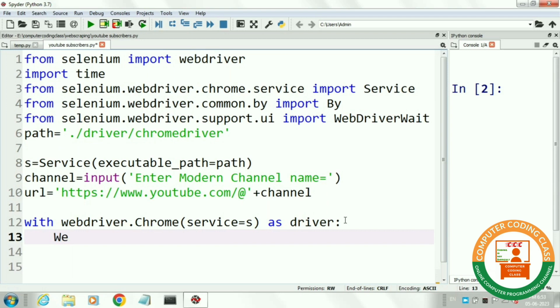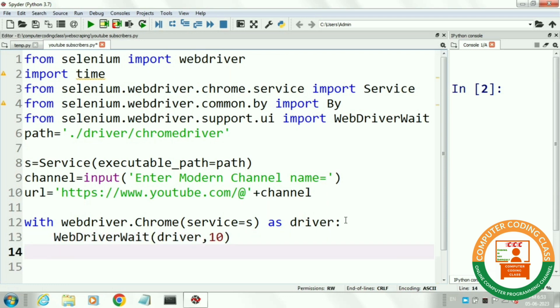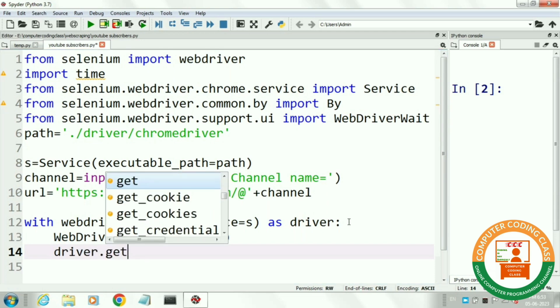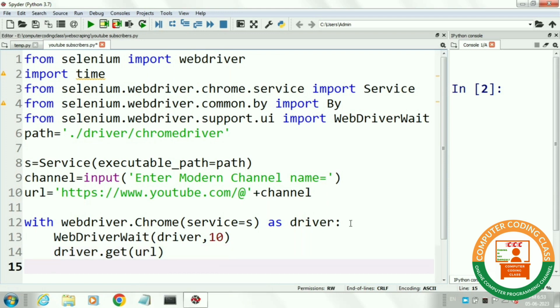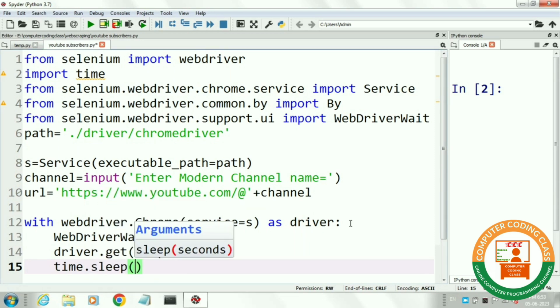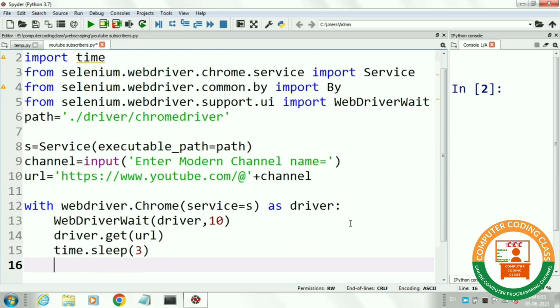Here we are giving 10 seconds for loading and starting of the Chrome web browser. Next we will open our YouTube channel in the Chrome browser. Here we are setting 3 seconds for loading and opening the URL in the Chrome browser.